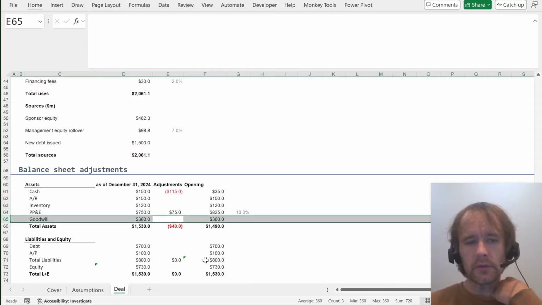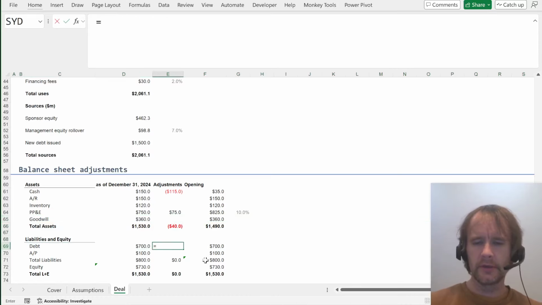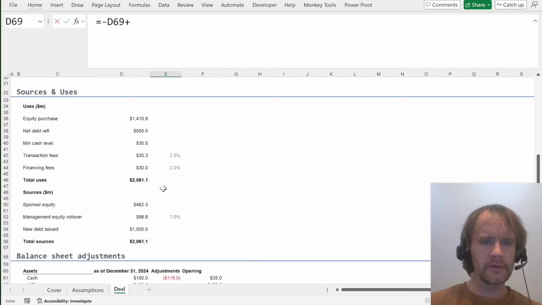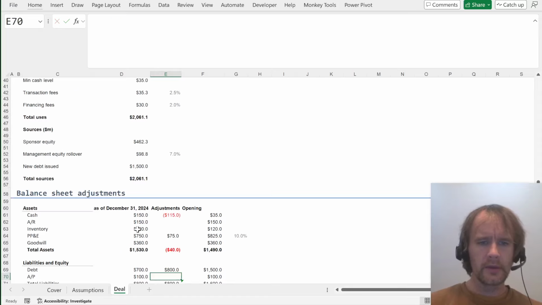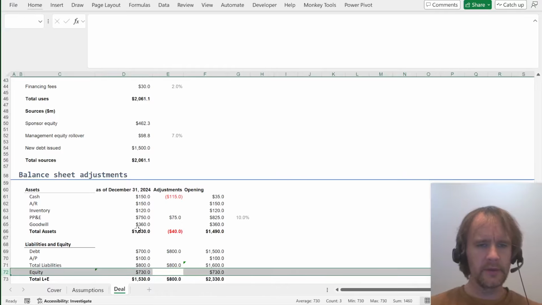Lots of changes to goodwill. We'll come to that in a minute. Changes to debt, of course. So it's going to be minus that plus our new debt, sort of here. No changes to accounts payable, lots of changes to equity. Again, come to that in a second.